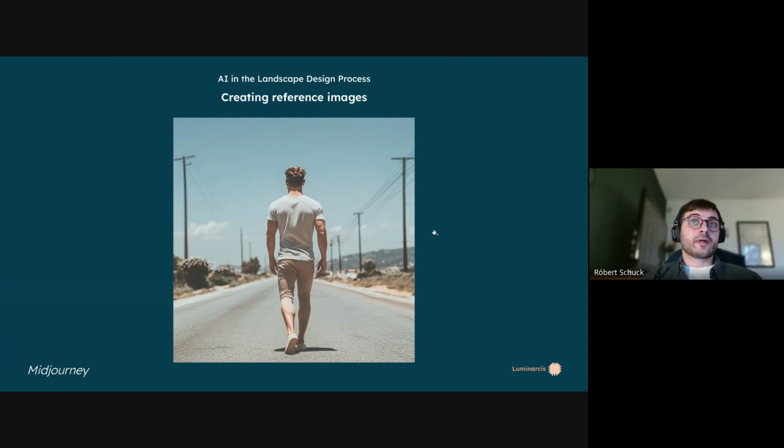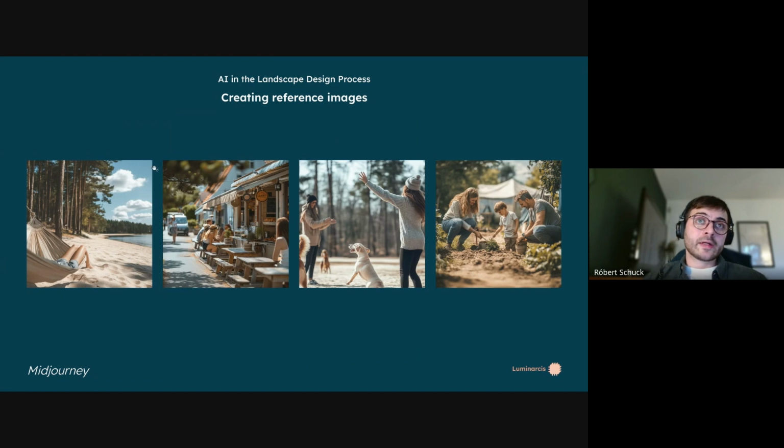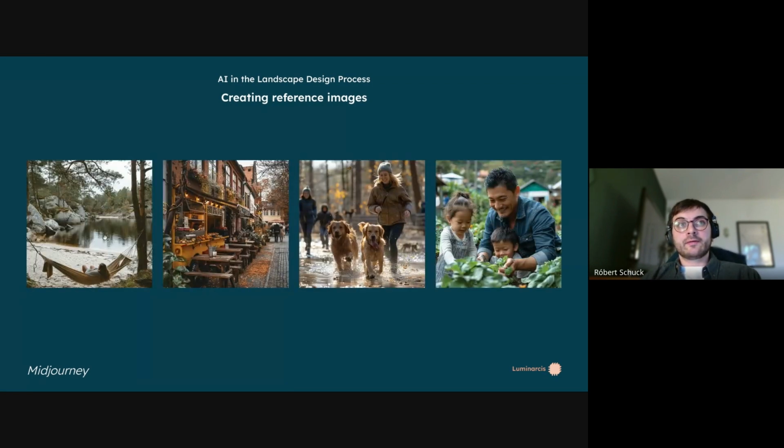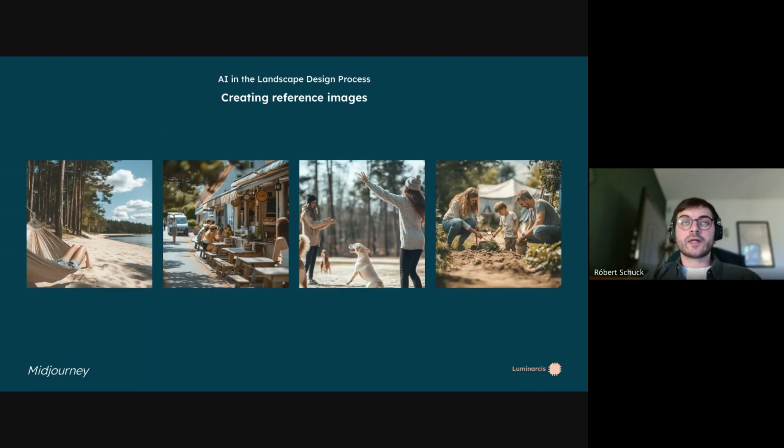So you can use any type of image as a reference image if you like the style of it, and generate the reference images within Midjourney. These are exactly the same prompts that I used in the previous slide. You can see the hammock, food trucks, dog park, allotment plot. So it's the same things, but I used the previous image as a reference image. And you can regenerate already existing photos with reference, style reference as well. And you can create things out of scratch as well to have a quite cohesive visual identity throughout your project.